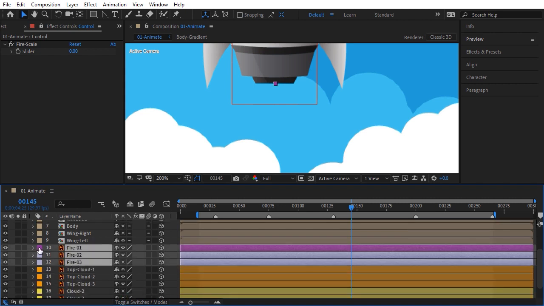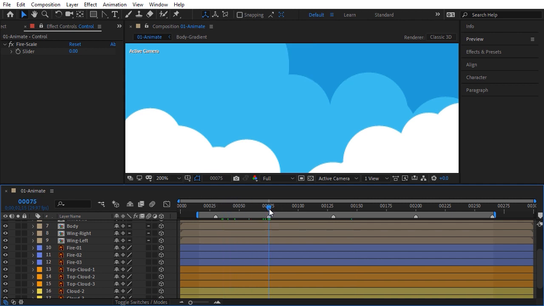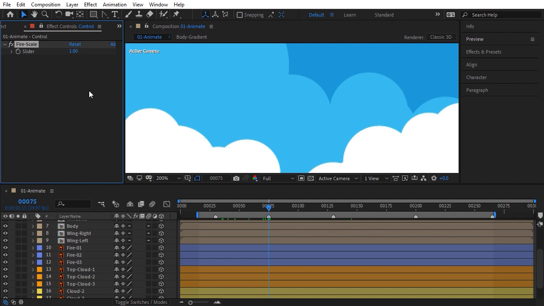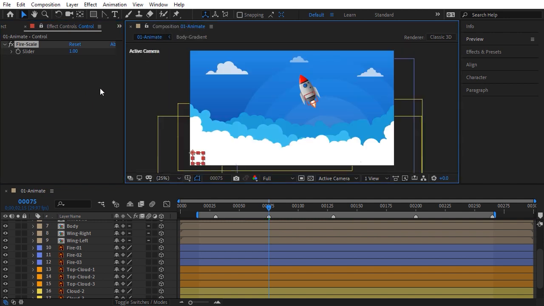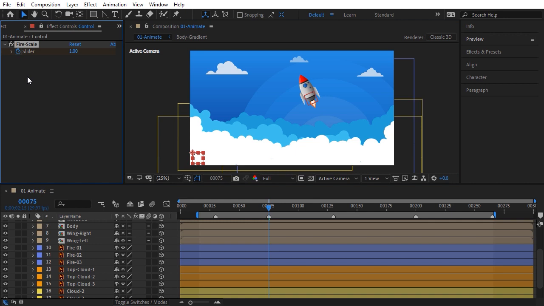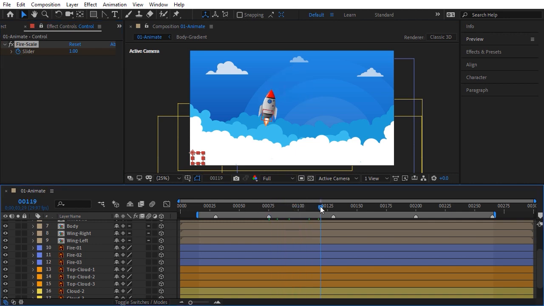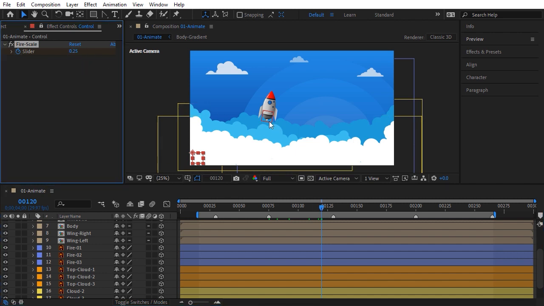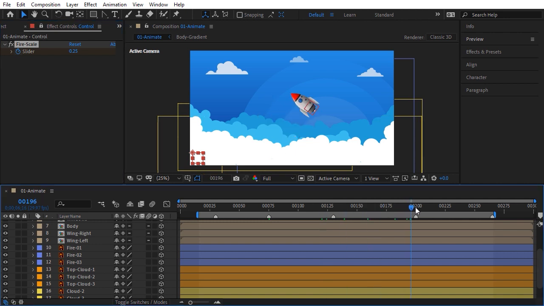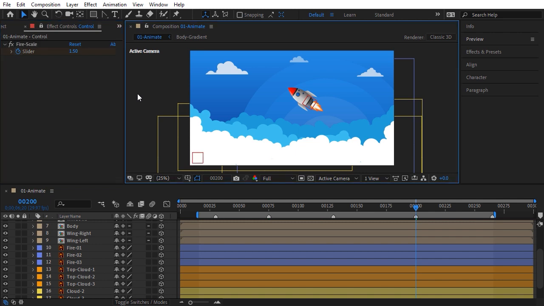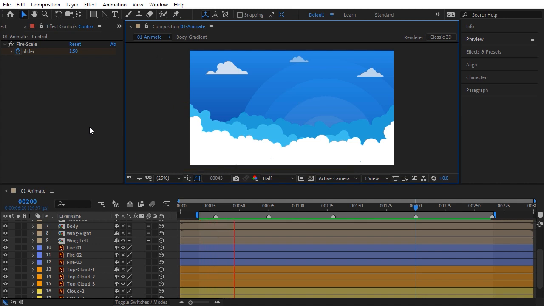Okay, now let me change the color for these layers, for example, blue. So let's go to frame, for example, 75 and change the slider value to 1. And let's add a keyframe here by clicking on this stopwatch. Now let's go a few frames forward, for example, frame 120, and change it to 0.25. And as you can see, our fire layers are getting smaller. Okay, let's go to frame 200 and change the slider value to, for example, 1.5. Okay, let's change the resolution and now let's see a RAM preview to see what we have now.